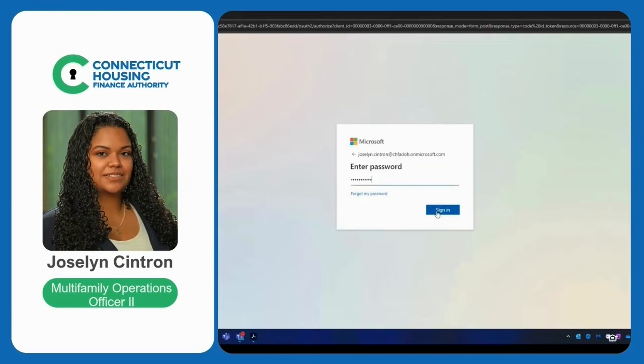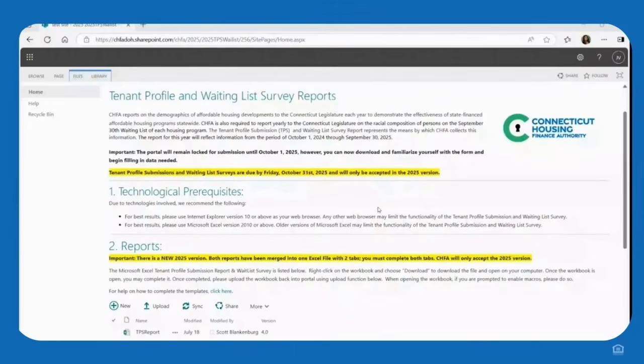Now, there are times that after you enter your password, it may ask you to verify your identity. If it does, please go ahead and follow those prompts. Then click sign in. Once you do, it's going to look like this. This is the SharePoint portal that you will be utilizing in order to obtain the latest TPS and waiting list survey workbook. And you will also be uploading it via this method in order to submit the file to CHFA.